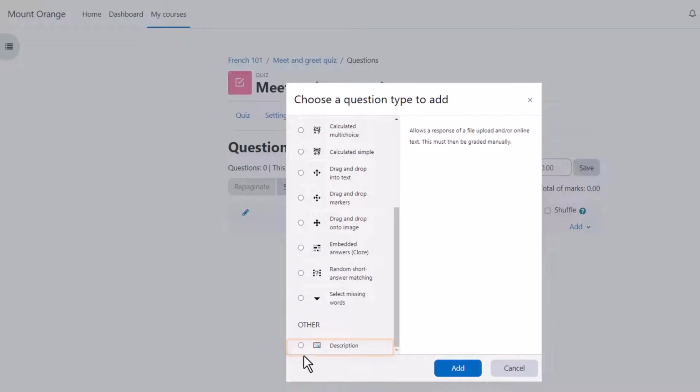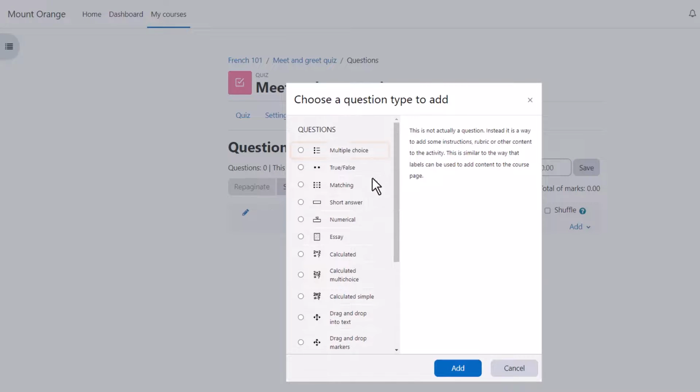Note also there is a description question. This isn't a question type as such, it's just a text editor into which we could add an explanation, some instructions, images, video or sound. For the purposes of this quiz, I'm just going to add a multiple choice question.